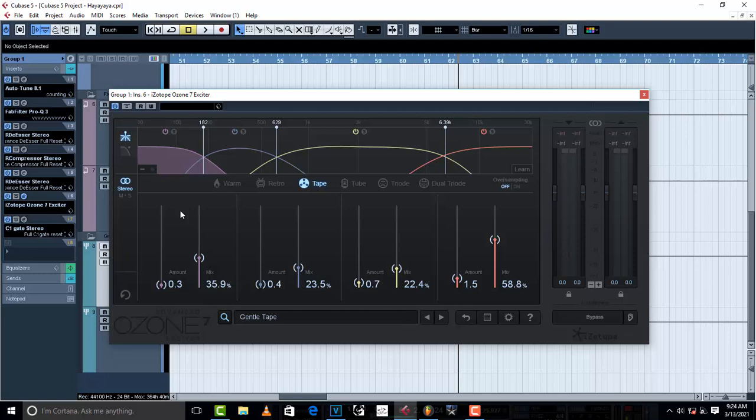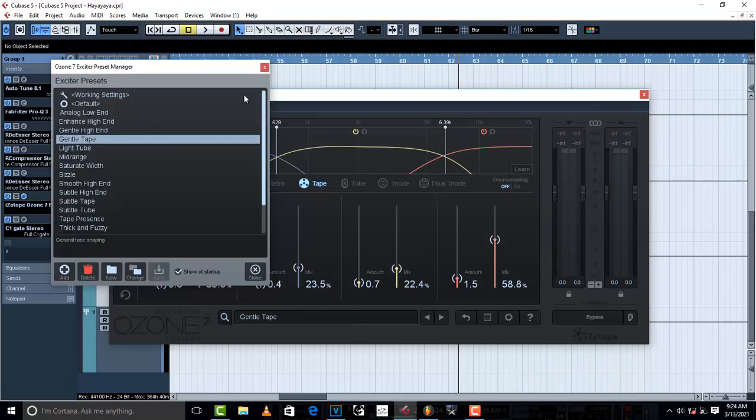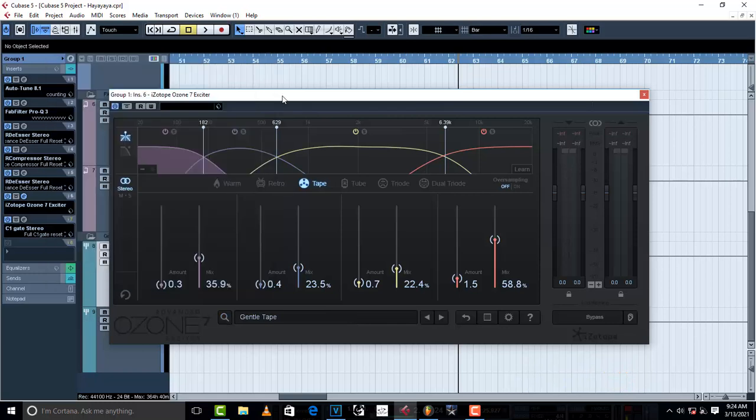This exciter helps to warm up the vocal. I went into the presets, then I used Gentle Tape. What Gentle Tape does is it gives smoothness to S's, like shh, shh. You know, that kind of smoothness that you hear in most international songs. It is because of Ozone 7 exciter. This is Gentle Tape.